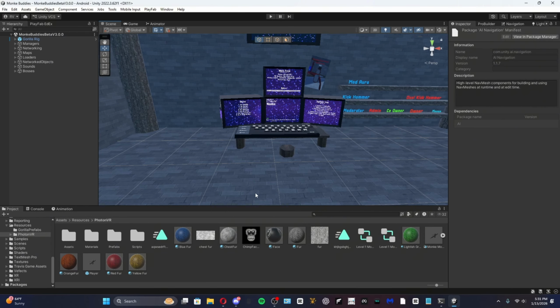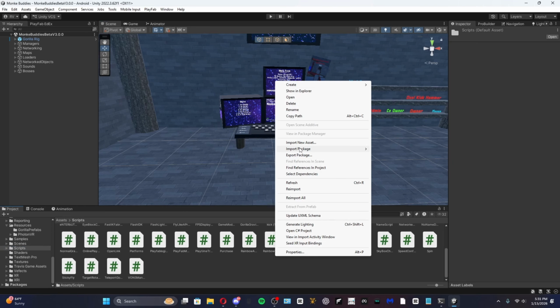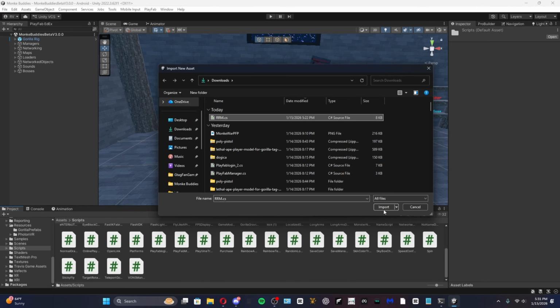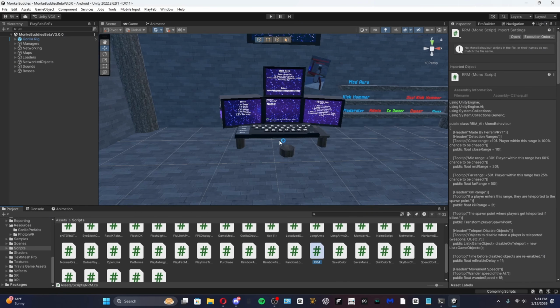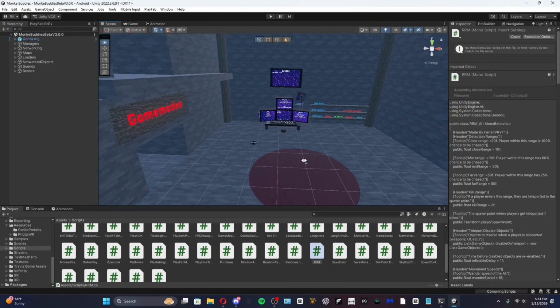Then you're going to go to the Discord, the link is in the pinned comment and in my bio, and import that script. It should be called RRM. This is made by me, by the way. Wait for that to import.